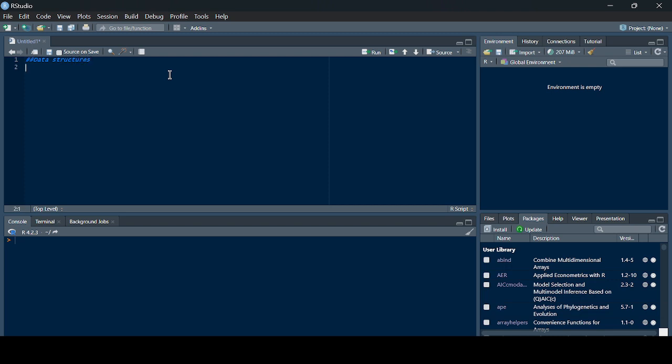The first form is Scalar. All right. How does a Scalar look? The Scalar is just a single number or a single character.